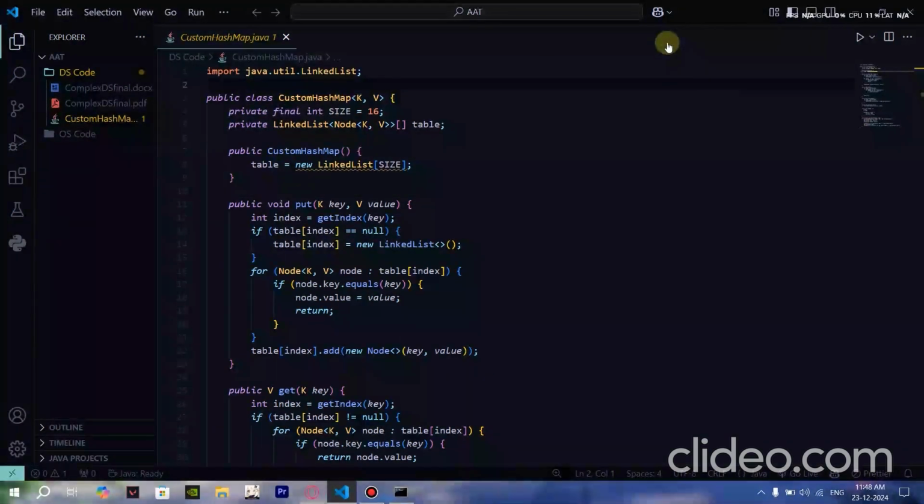Hi everyone, welcome to this video where we'll explore how to implement a simple custom hash map in Java. What is a hash map? A hash map is a widely used data structure that stores data in key value pairs, offering fast access, insertion, and deletion. Today, we are building our own hash map to better understand how hashing, collisions, and bucket management work under the hood. So let's dive into the code.